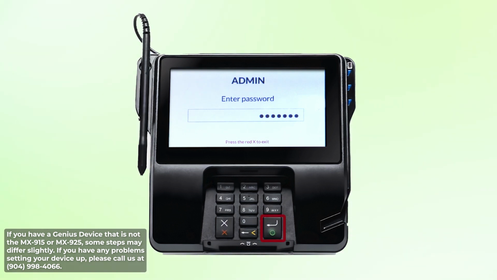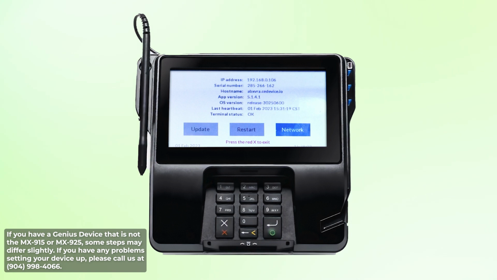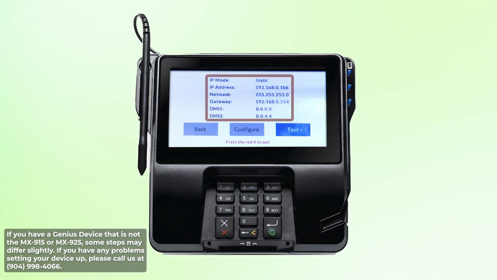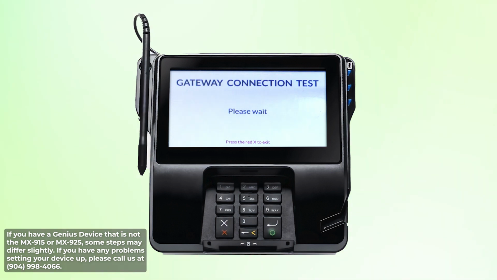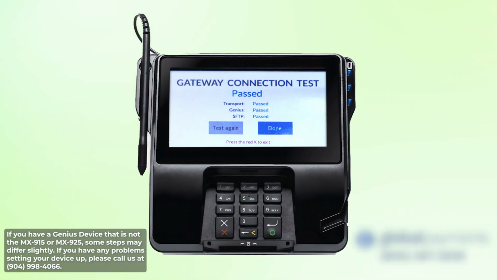Press Enter, the green circle. Verify the static IP is set, then click Network. Verify the gateway, netmask, and DNS servers are set, then click the Test button. All tests should return Passed. It is now time to set up EverLogic to use the CED. If any of these fail, try the setup again or contact TSYS for assistance.